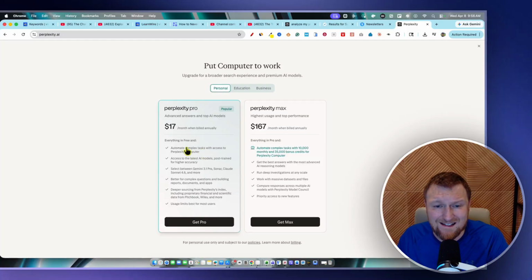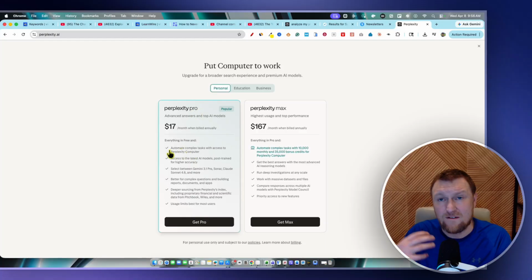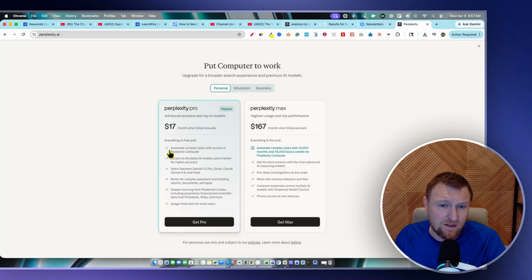So you do get access to Perplexity Computer, which is great, in the Pro version. I don't know if that's going to go away at some point, if you get grandfathered in, I don't know, but right now they are allowing the Computer access on the Pro account.